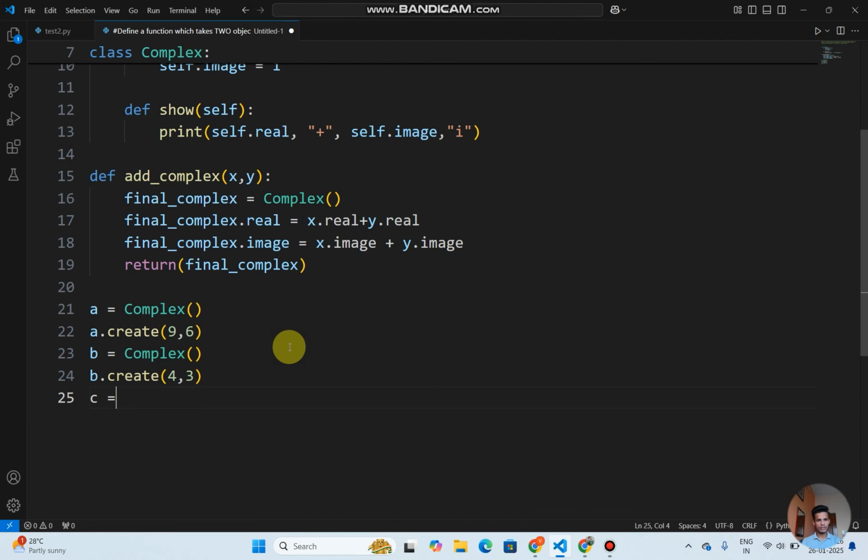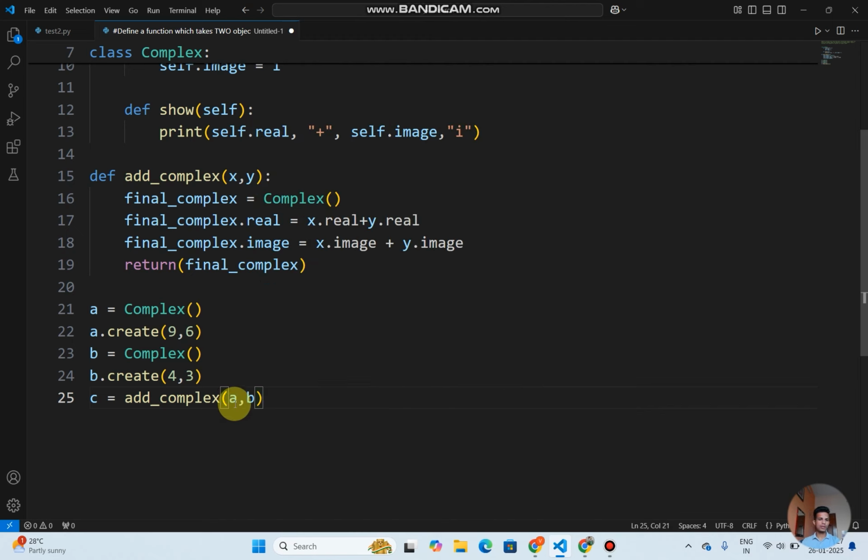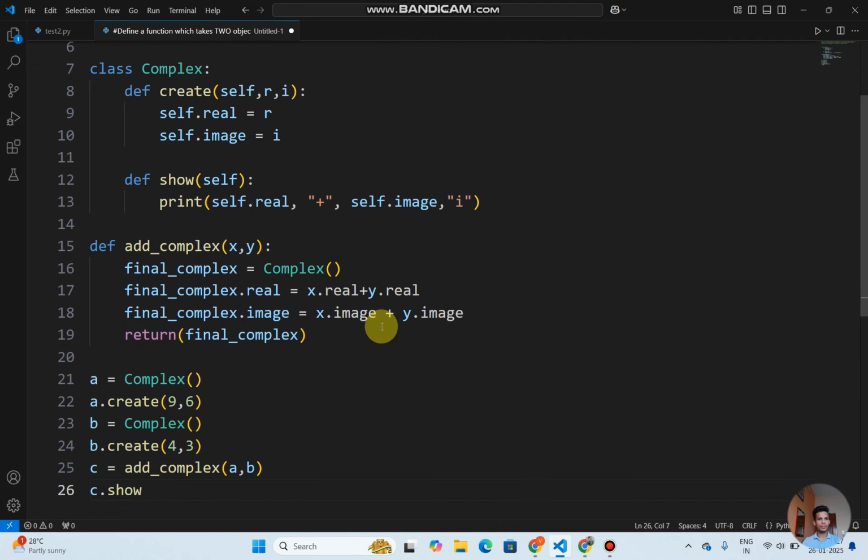Next, c is equal to add complex, a comma b. We gave the values a comma b here because both these complex numbers are in a and b. So 9 comma 6 goes to a, 4 comma 3 goes to b. Then c dot show. So we are done with our program. We'll execute and check it out.